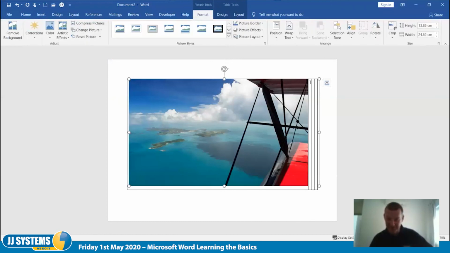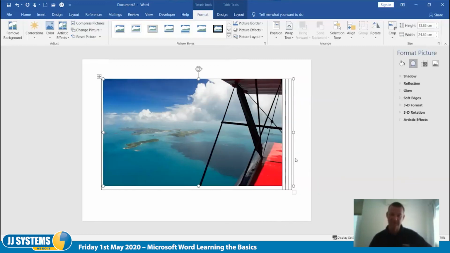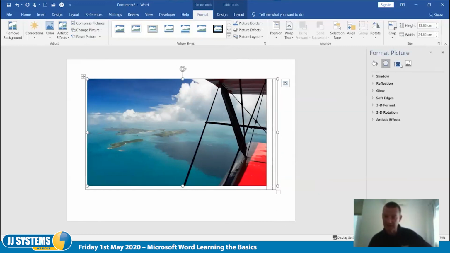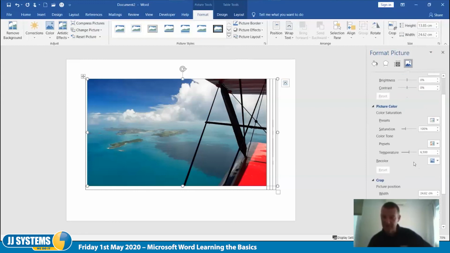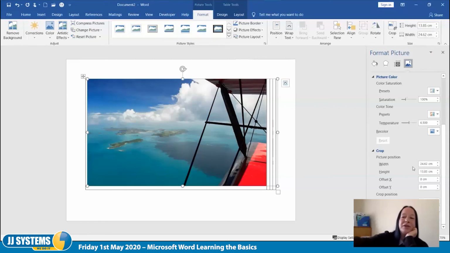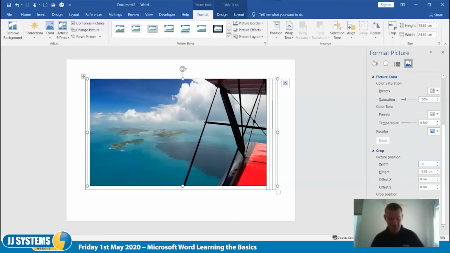Let me go to Format Picture and change the size of that. Where's the size setting? I've always done it with the height and the width in the top right hand corner. Yeah, that was quicker than me trying to find it. I'm going to change that to 10 centimeters. That's still quite big though, isn't it?